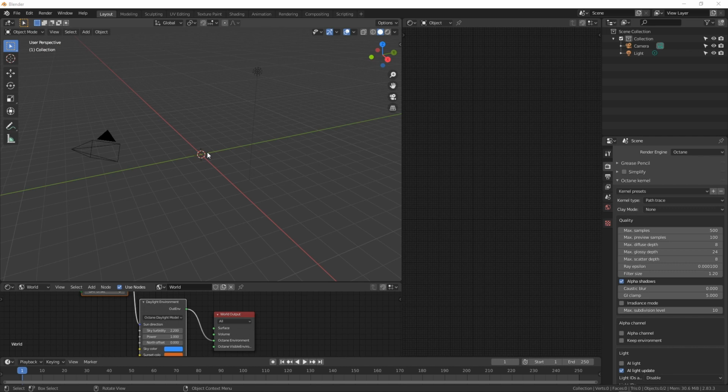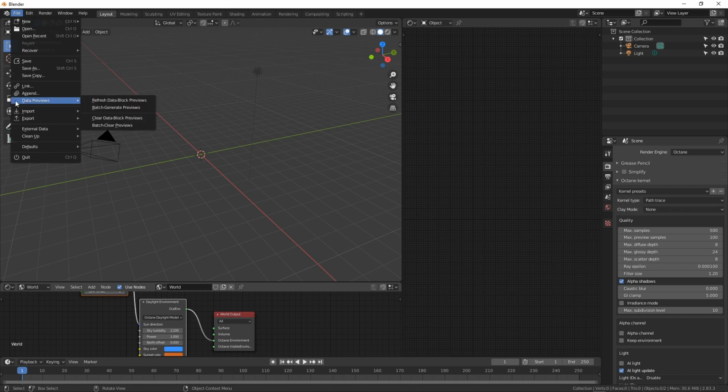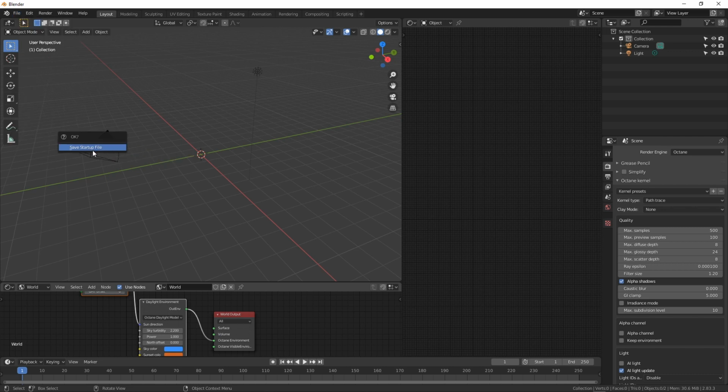Something really important I didn't mention before is that as you have defined all your options for the render, the color management, the subdivision of your screen, you should save your startup file. So you click on Save Startup File, and then you confirm that you want to save the current configuration as the default one.